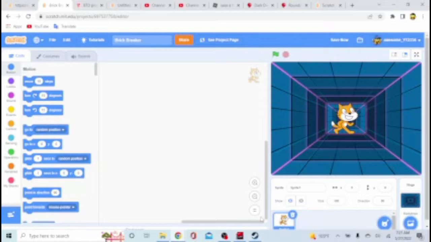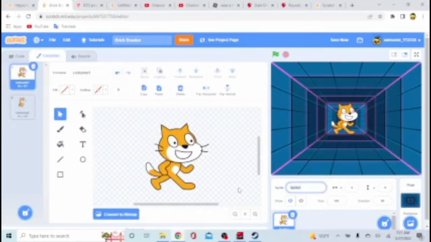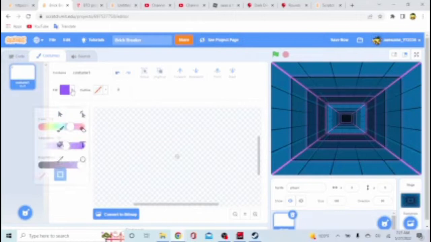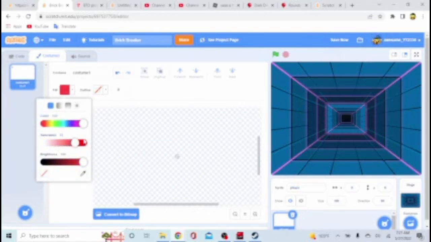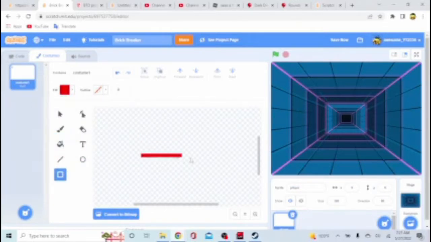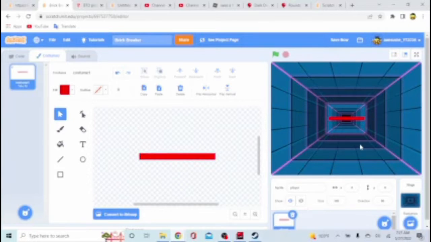So, first, what we're going to do is take this cat sprite and make it our player. And then we'll make the ball later. But first, we're going to remove the sprites. And then you can make anything you want from this, but all you really need is a paddle. This basic gray line. Or red line. Why did I say gray?